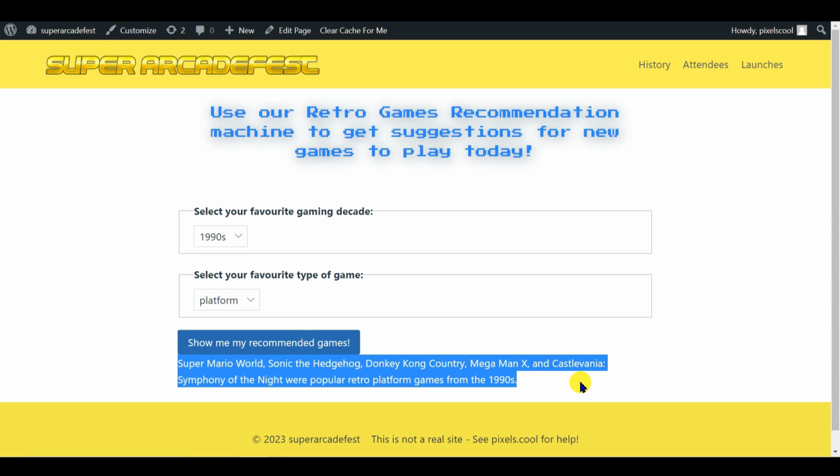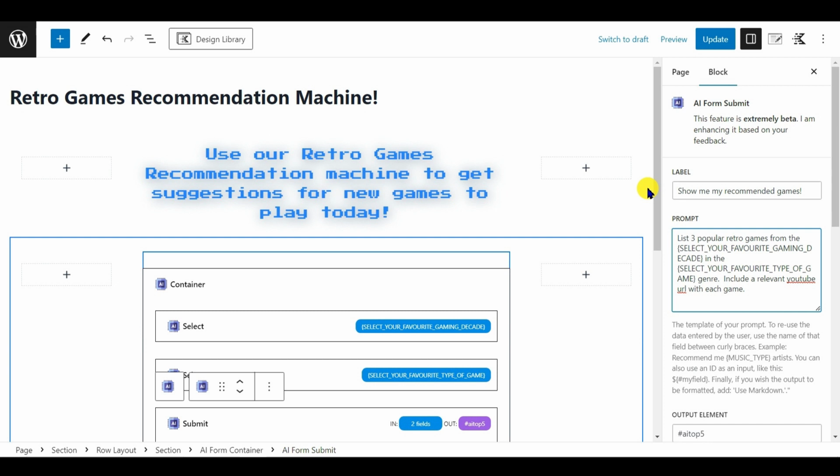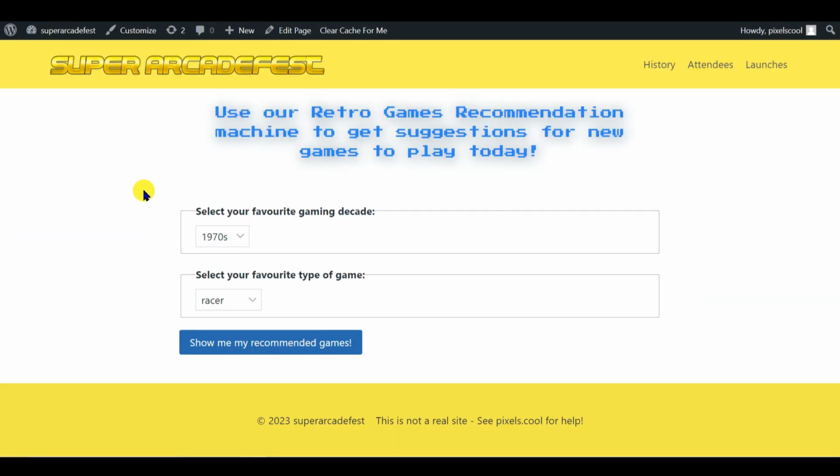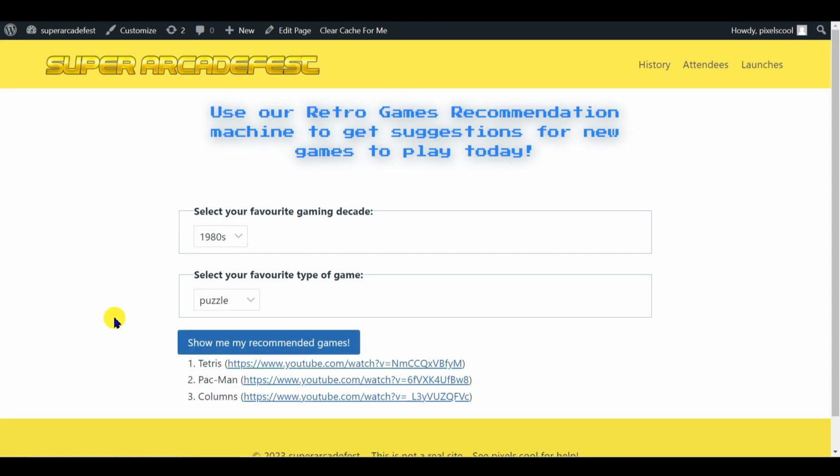Brill. Now we know the form works, don't forget to go back to the prompt and tweak the wording until your form returns the most useful type of response for your viewers. I'll ask it to include example YouTube video links for each game it suggests, and again test it. That's already a useful improvement.